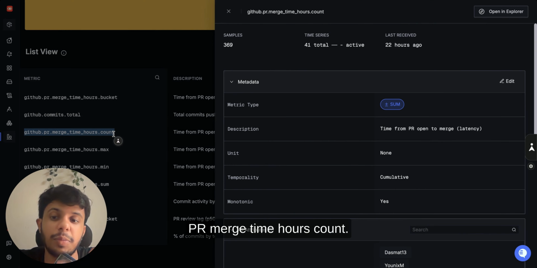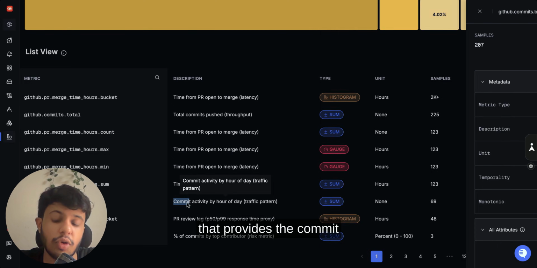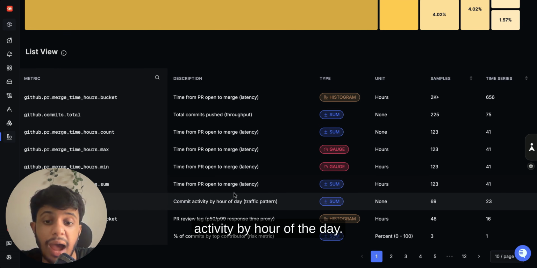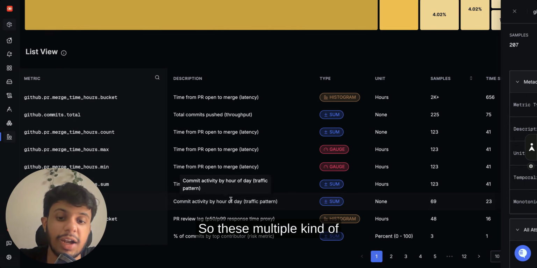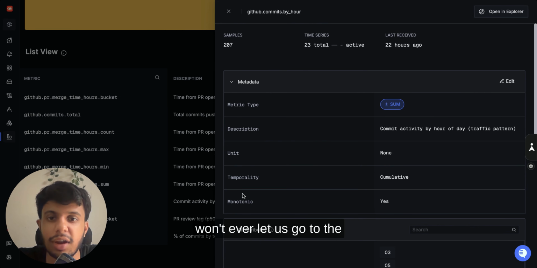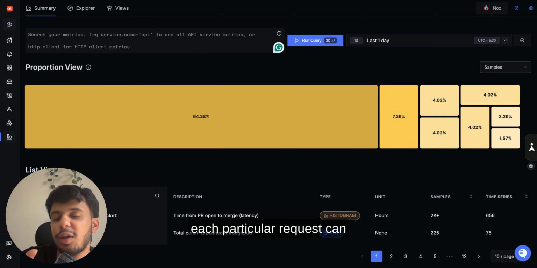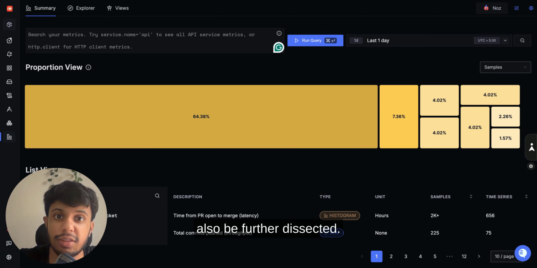You can create other metrics for your use case. For example, I have GitHub PR merge time hours count. I had one around GitHub commits by hour that provides the commit activity by hour of the day. So these multiple kinds of answers can be provided to you, something that the GitHub API won't ever. Let us go to the logs tab to see how each particular pull request can be further dissected.